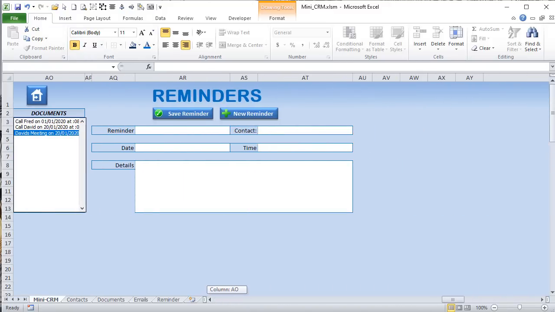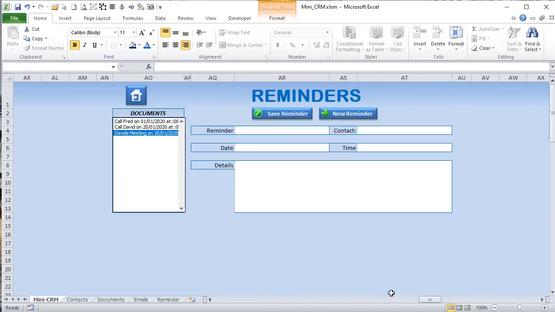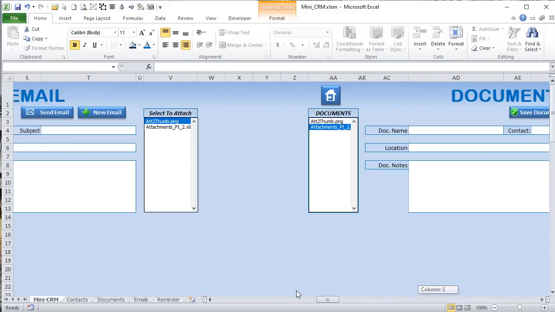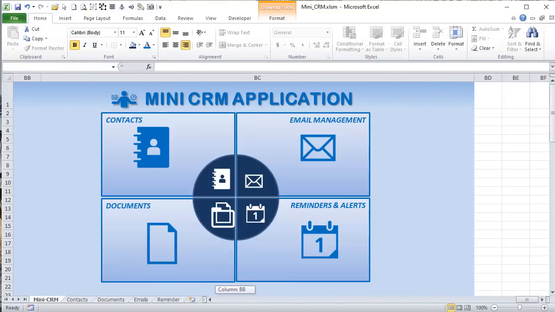Now we're ready to write some macros. Now we've got everything. We've got reminders. The first thing I want to do is the ability to show and hide. Basically what we're going to do is only show one of these at a time. So when we click on this mini application, when we click contacts, we want contacts to show; email, reminders, alerts. That's what we're going to do. So let's get that done and show you exactly how we're going to do that.